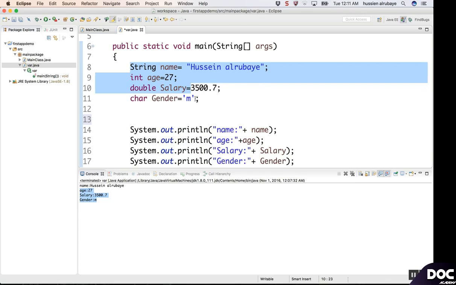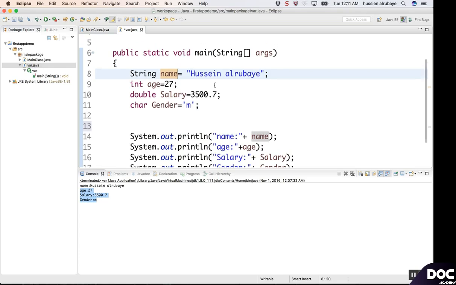The data will be static. No, you need something dynamic. You need some data to be entered. You don't need the name to be entered in this way. You need someone to enter his name from the screen. So how do you do that?